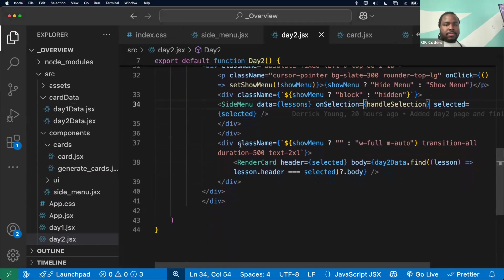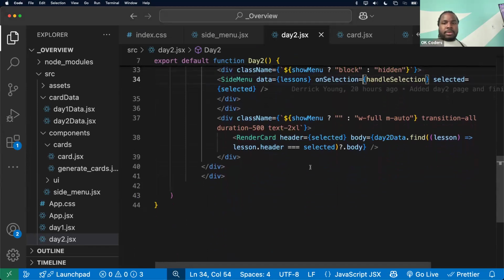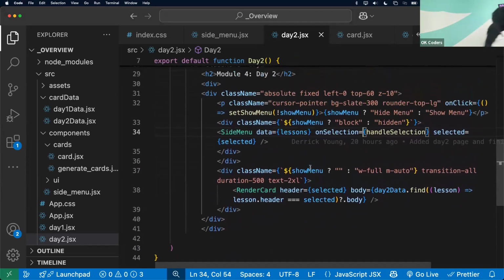And then let's see. Also with the class name, you can do the same thing: we're doing the template literal with the backticks, and then we're evaluating the same thing. We're seeing if it's show menu. If it's show menu, and that's true, it's going to be block, which is going to show the menu.